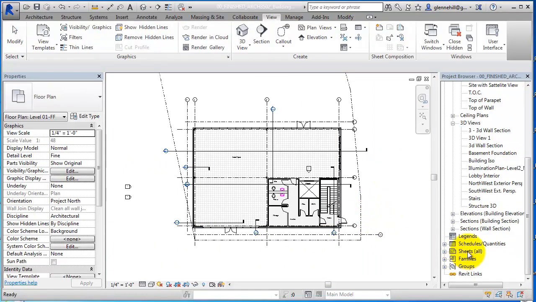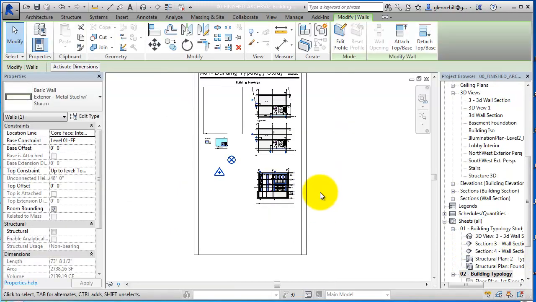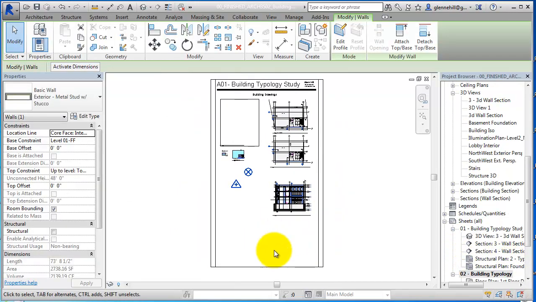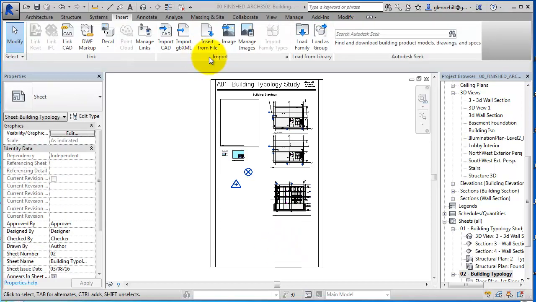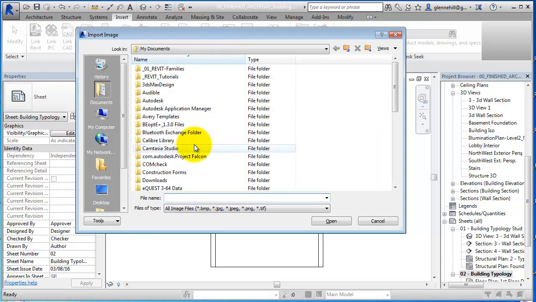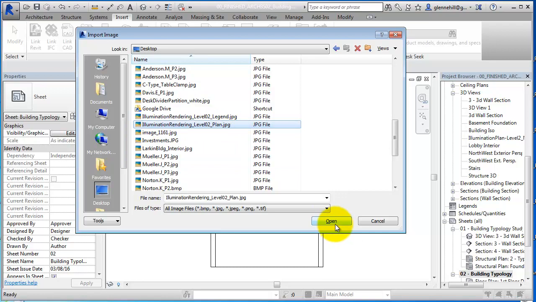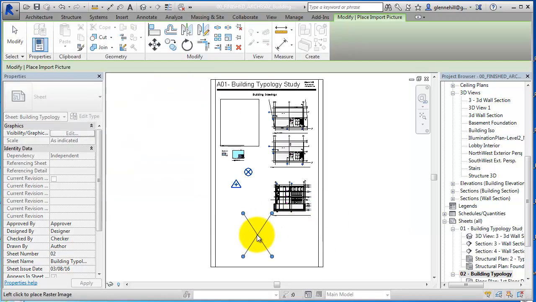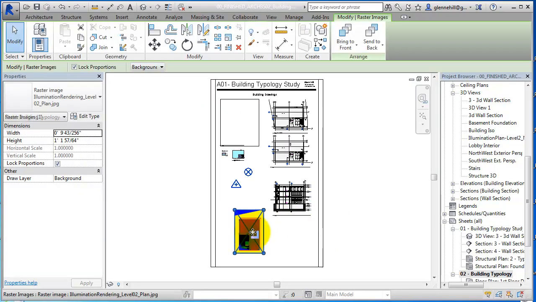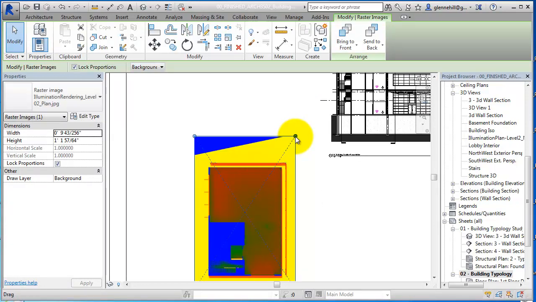If we go to my sheets down here, here is my sheet, and I'm just going to place that illumination rendering in the sheet. To do this, I'm going to go into Insert here and then go to Image, insert an image, and then just go find that image, and currently I have it on the desktop. That's the legend, and there's the plans. I'm going to open that. And then I'm going to place it on the view, and of course it technically doesn't really have a scale. I can resize it, make it smaller or whatever.